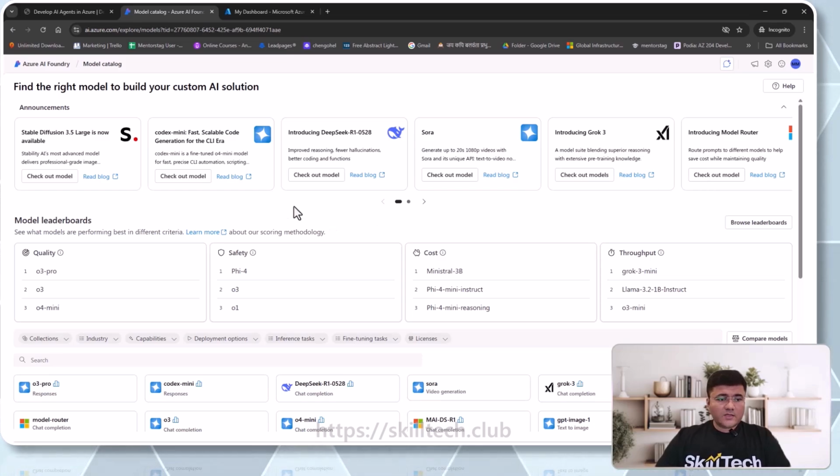What I'm going to show you right now is, if I scroll down here, I have sections like model leaderboards, which shows me the top models in terms of quality, safety, cost, and throughput. It's also showing me that Grok 3 Mini is available here. There are certain models which are coming up or recently launched, which are available in the announcements. They are showing me here that Stable Diffusion 3.5 Large is now available. Remember, they are using the word large because some of the models are large language models and some are small language models. I'm going to explain that very soon in my next slide.